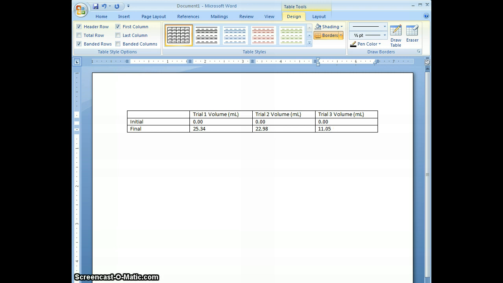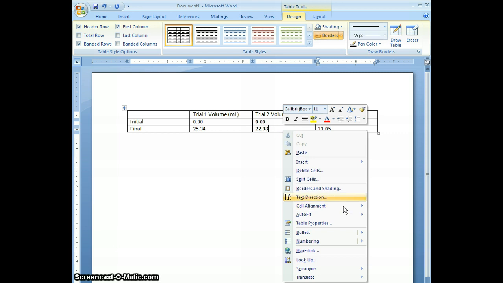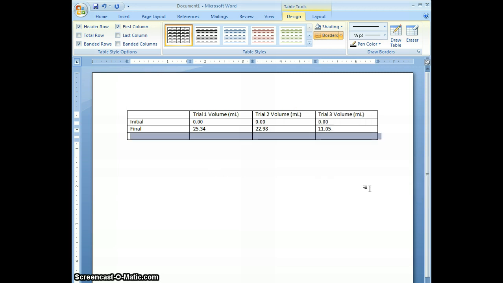And there's different ways to do this. The way I typically use, if I want to add a row, is I right-click on the row I want to add a row to. I go down to Table, now I go to Insert right here, and I'm going to choose Insert Rows Below. And there's a row. I'm going to call this one difference. 25.34, 22.98, and 11.05. Now this is a pretty good table, but it doesn't look wonderful.